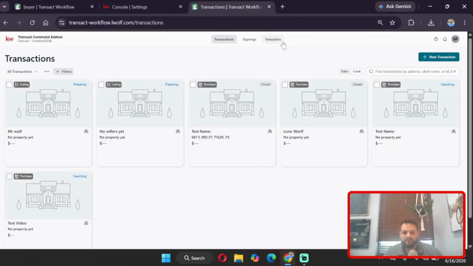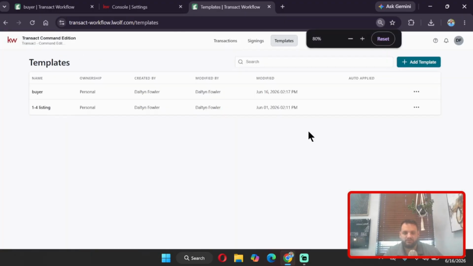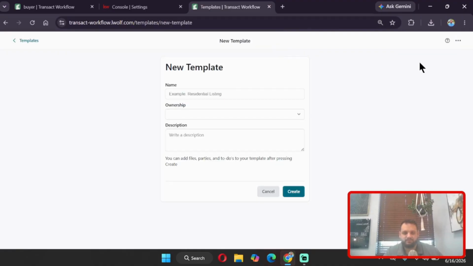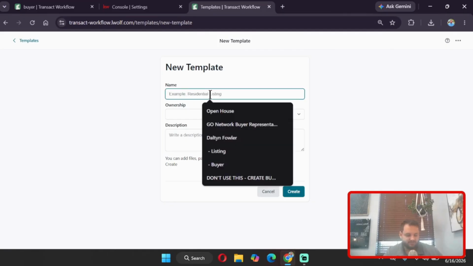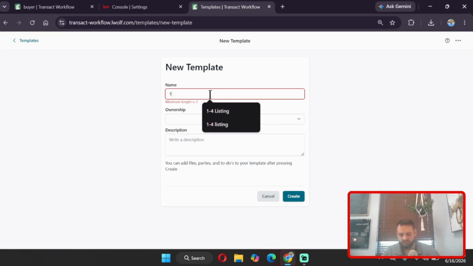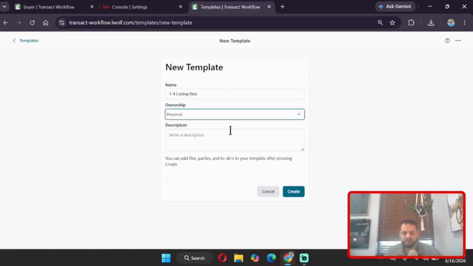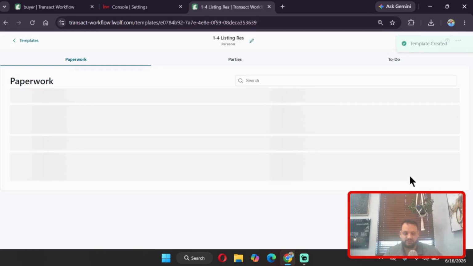In the very top, you can see Transactions, Signing, Templates. We're going to click on Templates. We're a little zoomed out, so let me zoom back in here. We're going to click Add Template. The template that I'm going to recommend you make is the 1 to 4 residential listing. Ownership is going to be us because we are the owner of this template. Any descriptions you want to add, you can add as a little note right here. Otherwise, just click Create.